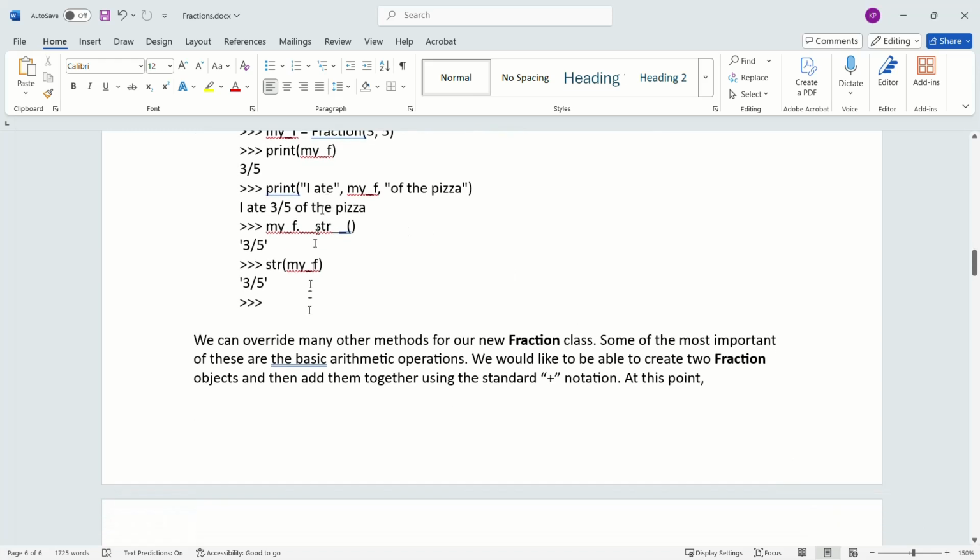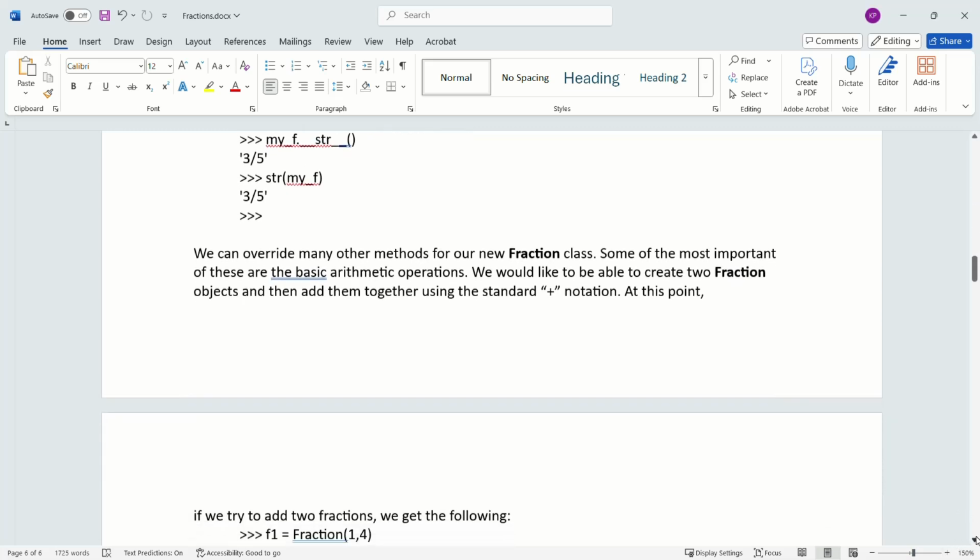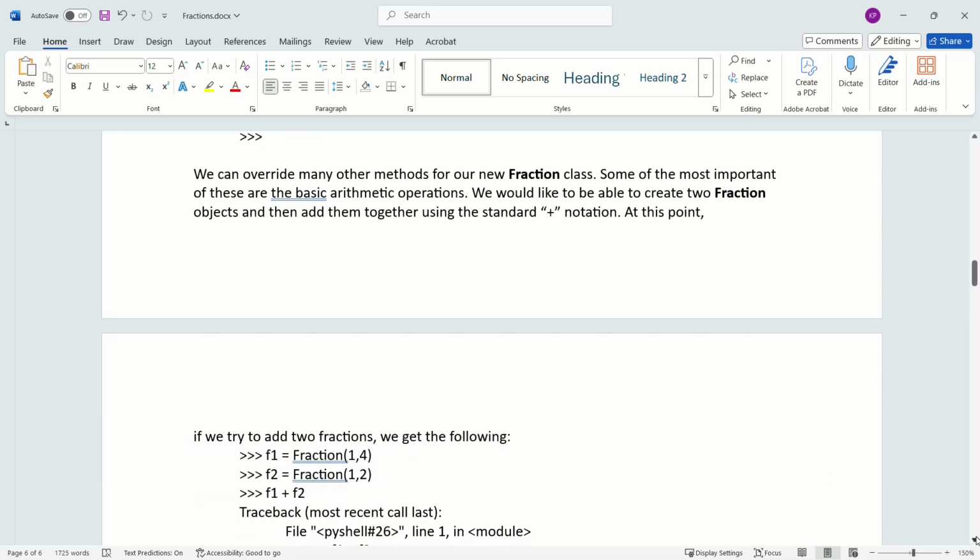And then they had a little example there, which we did. I don't do it in the shell. I'm doing it in a file, so I can save it and redo it without having to retype stuff all the time. So we can override many other methods in our new fraction class.